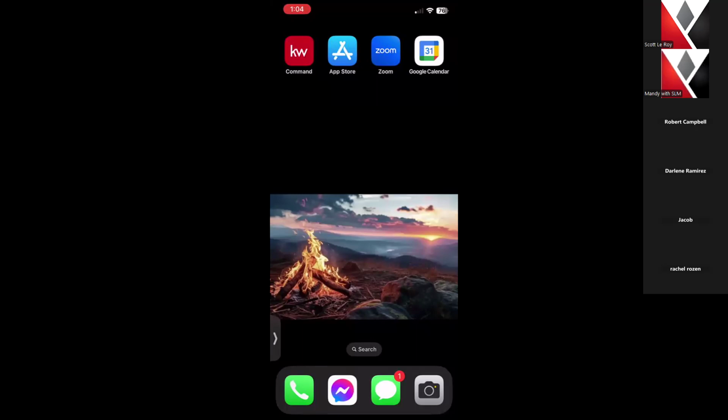You can find it in the Command mobile app. So, right here on the top left hand corner of your screen, you will see a red background, white KW. That's the Command mobile app. So, I'm going to touch that and open up the Command Mobile app.